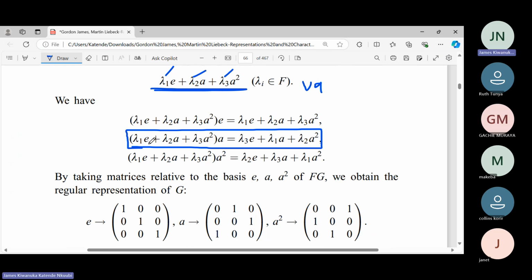This is what will happen if you take VA for any vector V in our regular FG module. You multiply it by A, this is what you will get. After rearranging, this is what you end up with: lambda 3 becomes the coefficient of E, then lambda 1 and lambda 2.